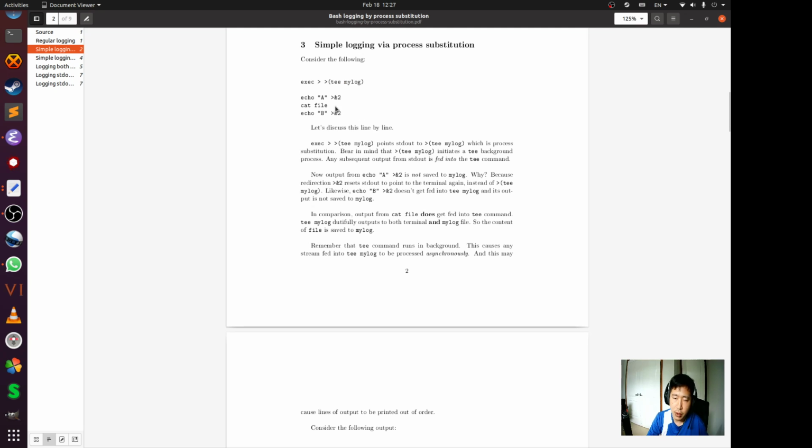So in summary, among these three lines, only the content of the file called file is fed into the T command, and because of that, the content of the file will be printed to the terminal as well as saved to the mylog file, because that's what the T command does.